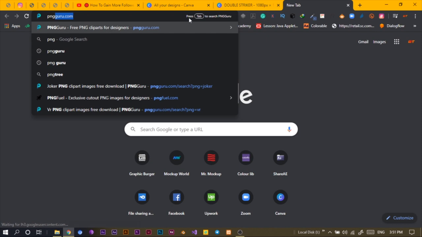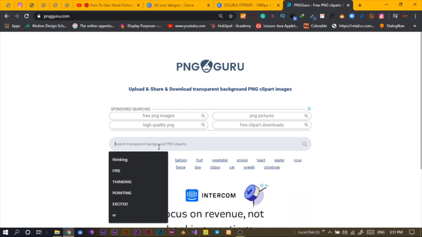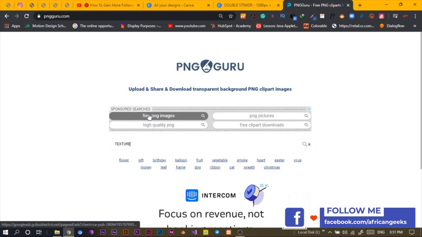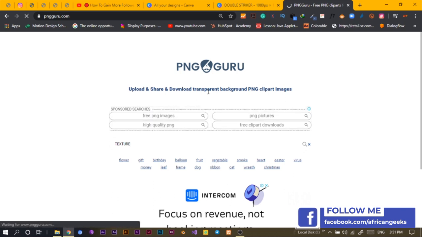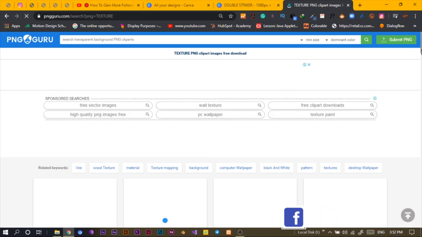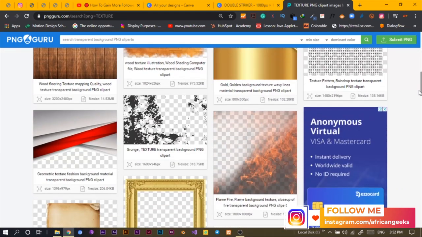The first thing I did was go to PNG Guru, because it's not just about the design, it's about sending a full message with the concept and everything. The first thing I searched for was texture. I love PNG Go. That's where I get most of my images, and I even made a tutorial earlier on how I search for my images, so you can check that out to understand how I do everything.